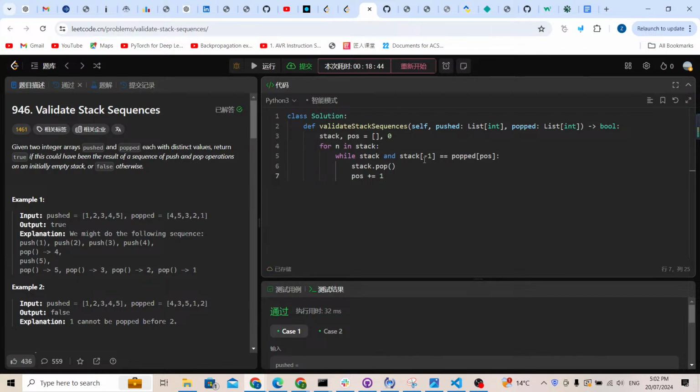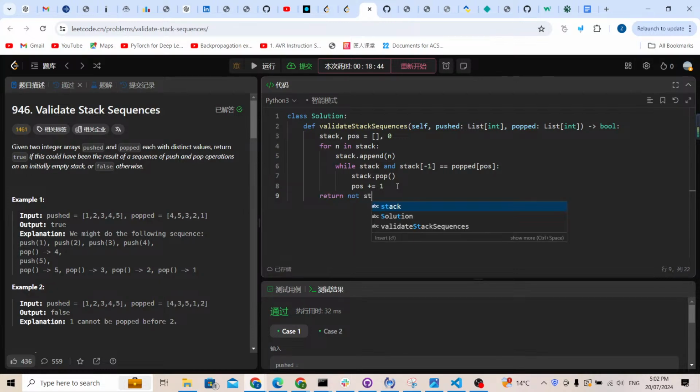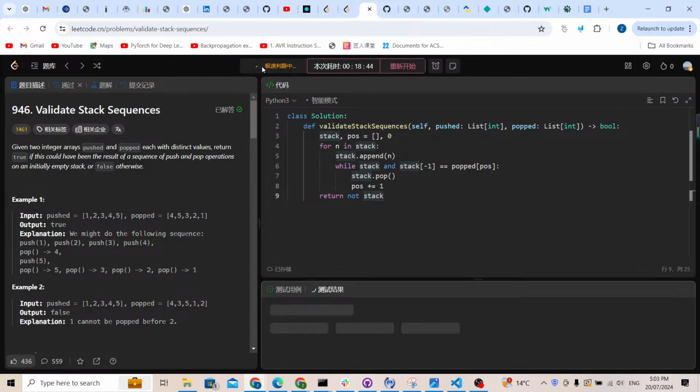Yeah. But before that, we need to put all the numbers inside the stack. Now we have something inside the stack, and we're going to compare; if they are not equal, the stack will pop out this element, and we're going to continue this way. And finally, we have to check if the stack is empty or not. If it is empty, we're going to return true. Otherwise, we're going to return false.